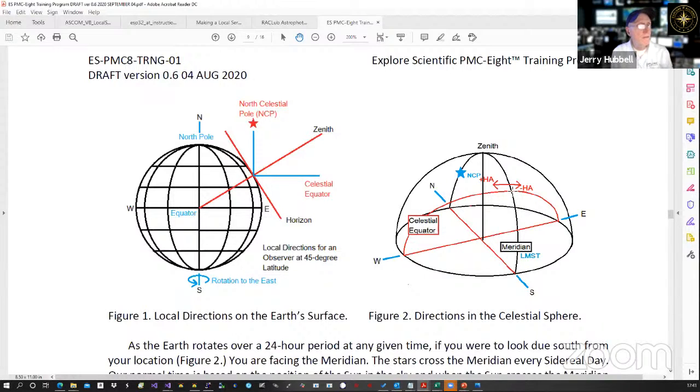The amount of time it takes for the Earth to rotate 15 degrees is 1 hour. So a 15-degree rotation of the Earth is equal to 1 hour.